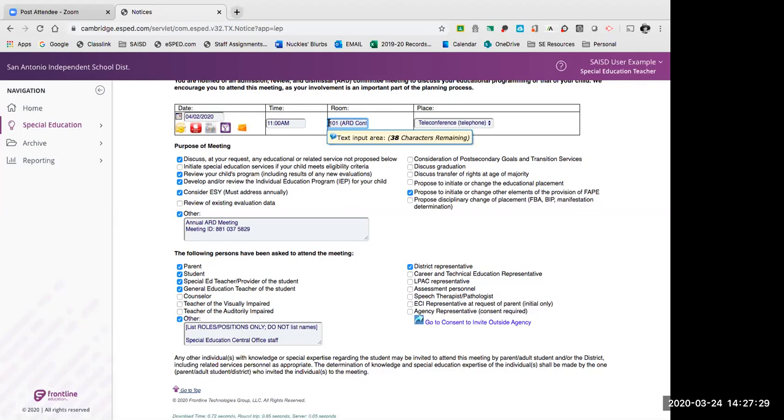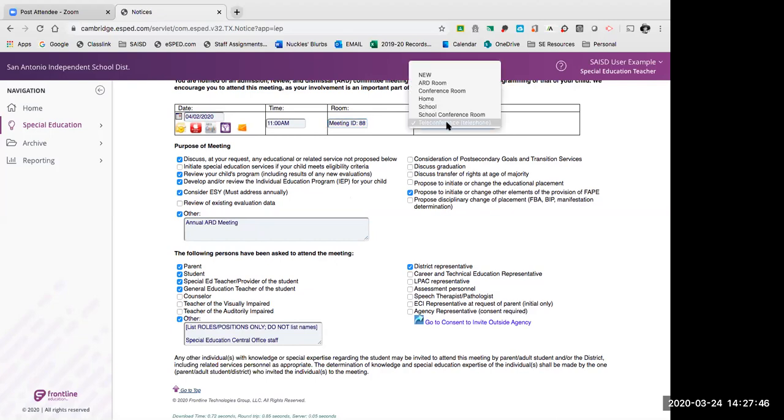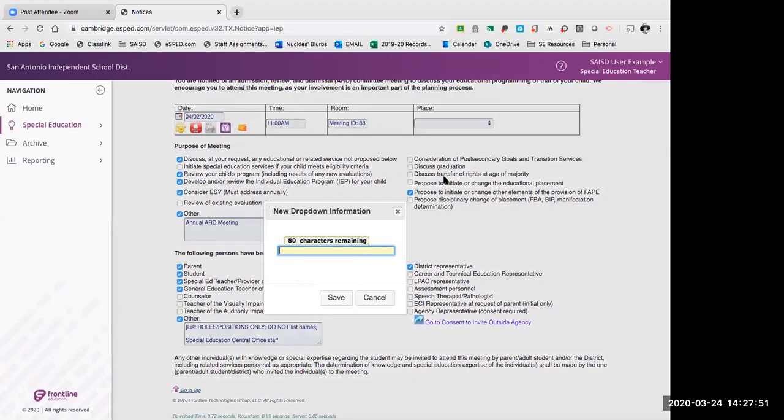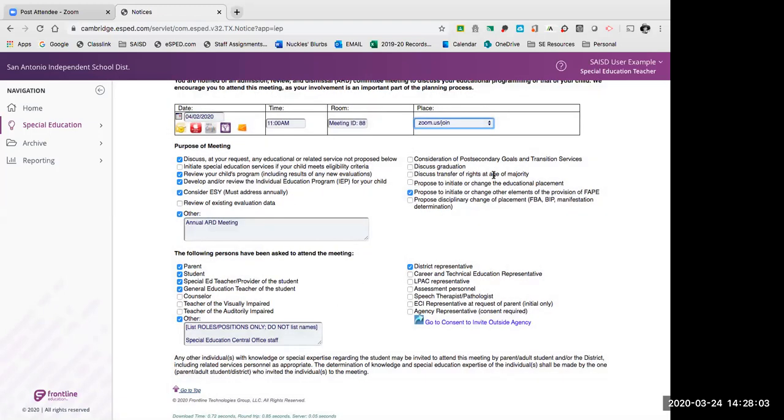Right now, you have a couple of options. If you're going to be conducting this in a Zoom meeting, I would suggest putting the meeting ID, the join code, in that field, because that is actually called a room. And the place would be zoom.us/join, and then they would have this join code right here. They're going to be given further instructions.